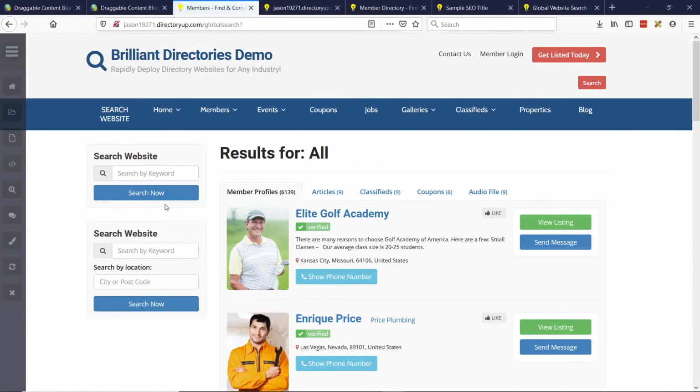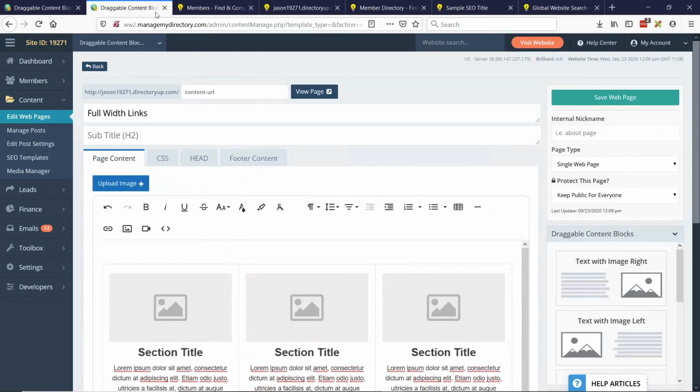So the third place is in your sidebar manager. And let me show you where you can edit that and choose that. Because by default, the global website search results page will just have the keyword input field for the sidebar, but you can certainly now toggle the location field with that.